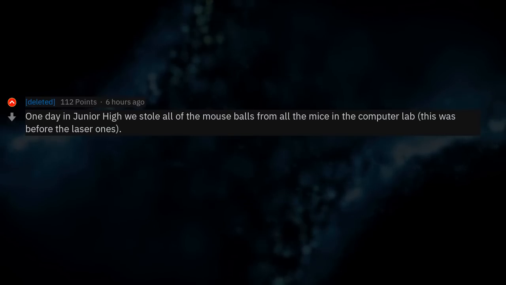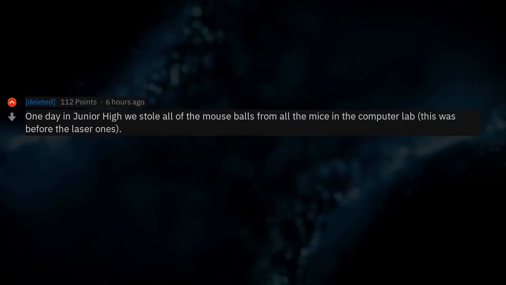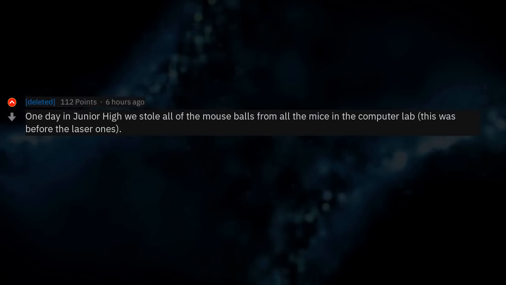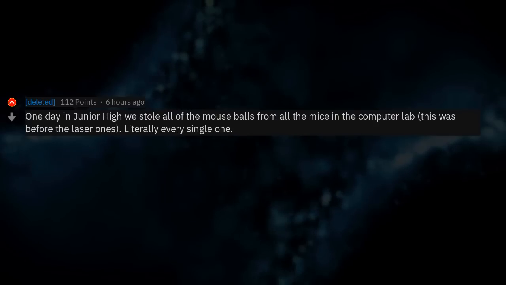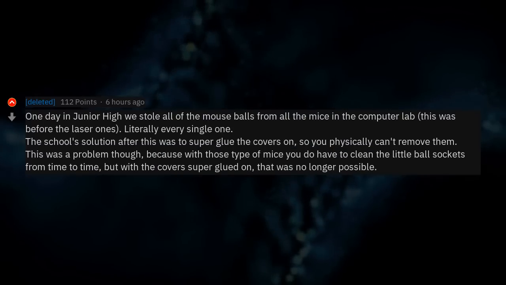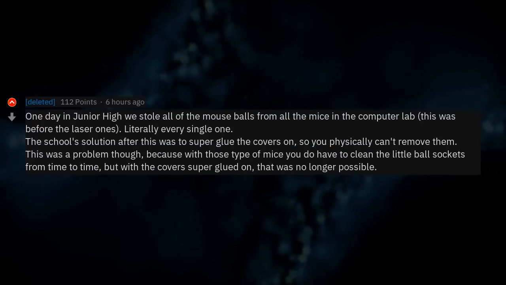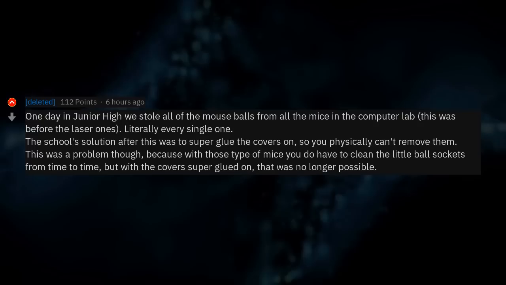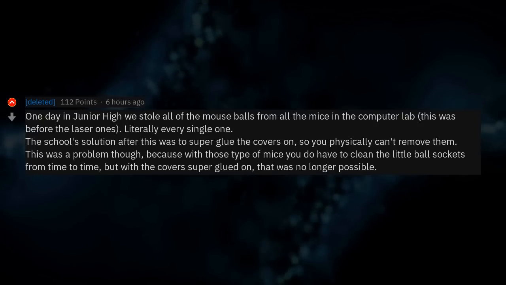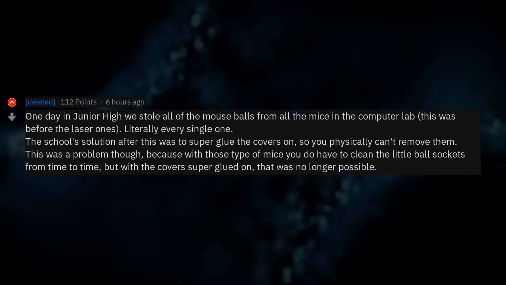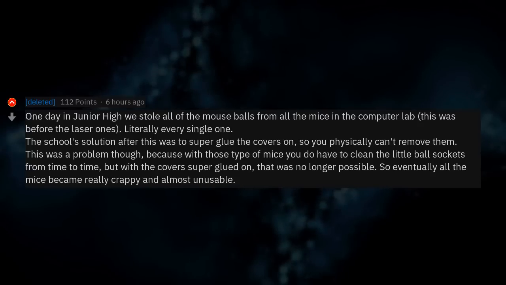One day in junior high we stole all of the mouse balls from all the mice in the computer lab. This was before the laser ones. Literally every single one. The school's solution was to super glue the covers on, so you physically can't remove them. This was a problem though, because with those type of mice you do have to clean the little ball sockets from time to time, but with the covers super glued on, that was no longer possible. So eventually all the mice became really crappy and almost unusable.